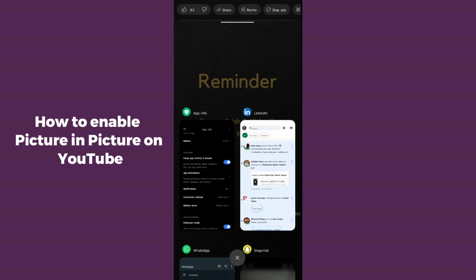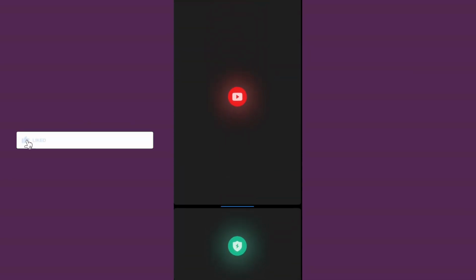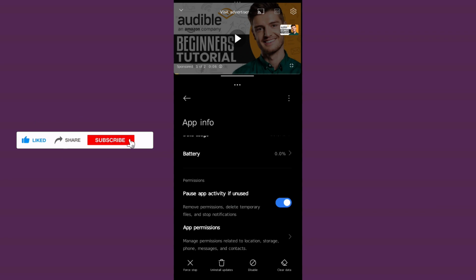Then I simply select any other application, and here you will be able to see how we can access picture in picture mode in YouTube, and we can also adjust it according to our needs. I hope this method works well for you.